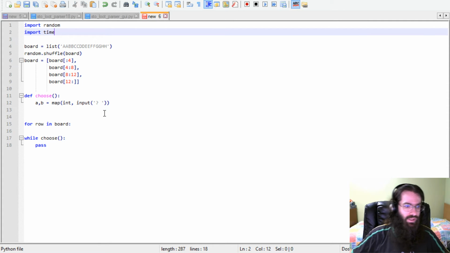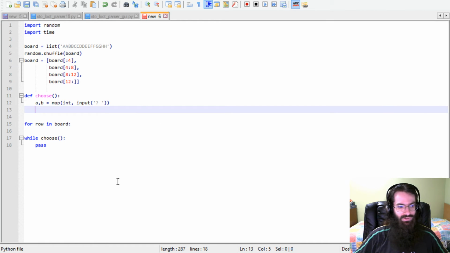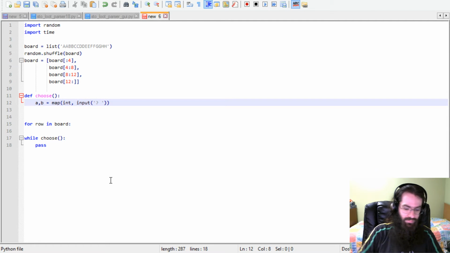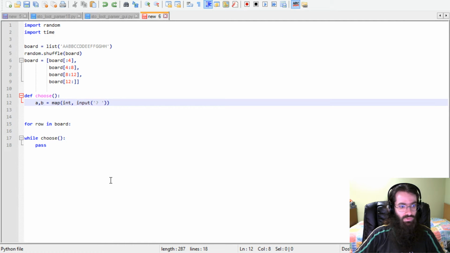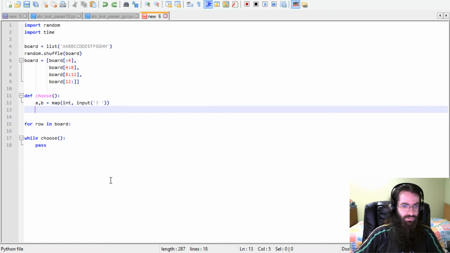Import sleep. Import time. Import sleep is what I should do, because, let's see, I'm going to get AB and XY. Why not do it all at the same time? AB, XY, great. Actually, maybe they'll want to do it separately. We'll do that. Instead of saying pick two tiles right now, it's pick one tile, and then you see it, and then pick another tile. That's what we'll do with two input calls. Good.